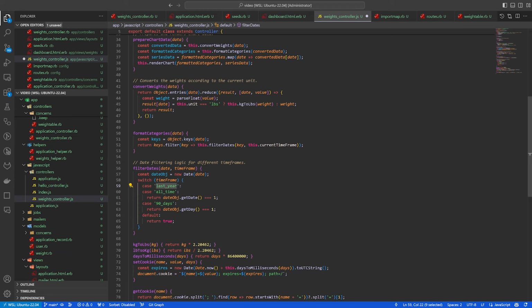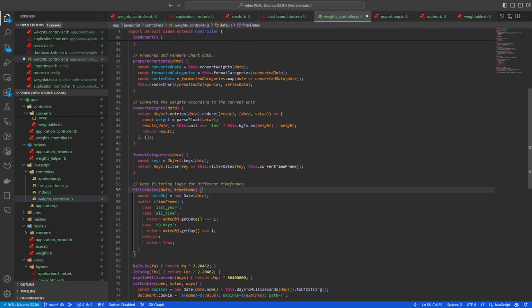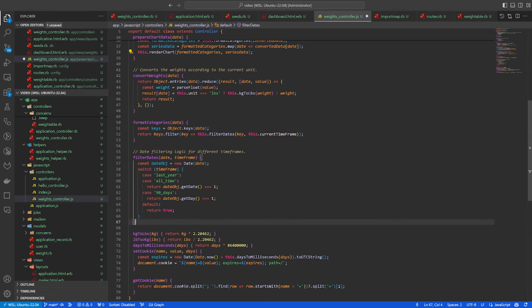Filter dates is just going to check what the current time frame is set to. If it's set to last year or all time, we just get the current date. We set this to 90 days. Otherwise, we return true. Okay, so that allows us to do our formatted categories. Now we have the series data, which is going to be the formatted categories map, and we map this to the converted data. And finally, we call render charts. It takes a while to get here, but we do get here eventually.